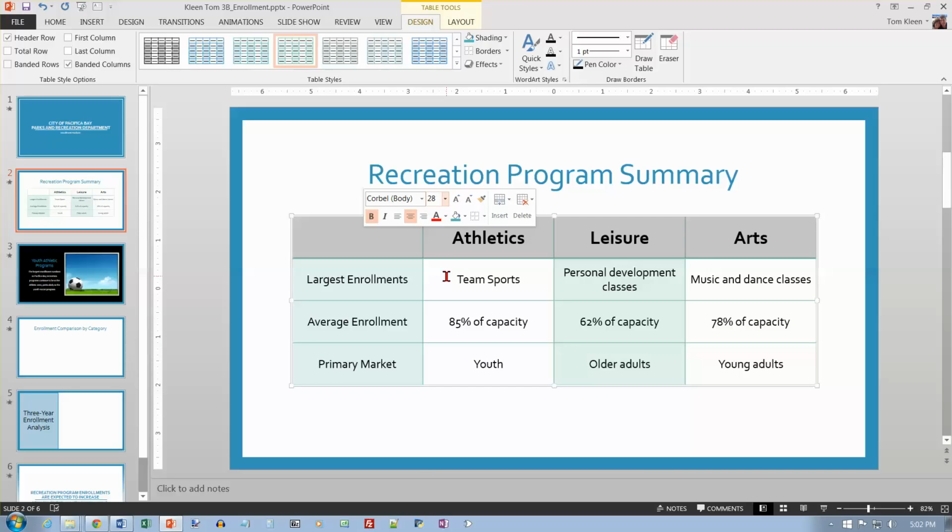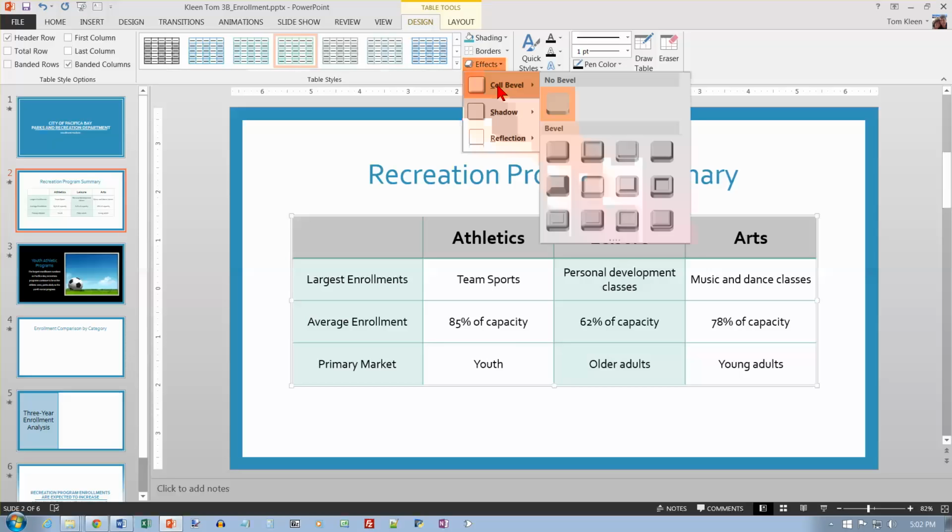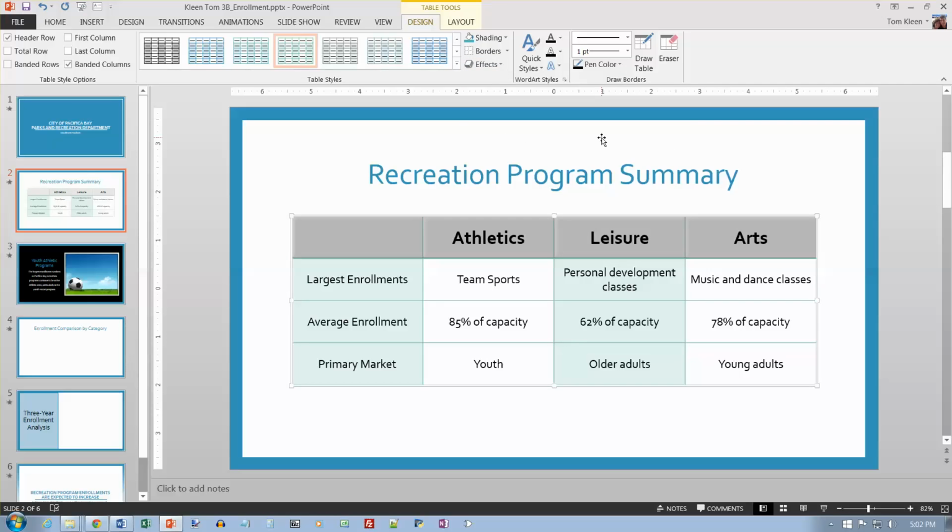And now with first row still selected, on the Table Tools Design tab, in the Table Styles group, click Effects. Here's the Table Styles group. Here's the Effects button. And we're going to do a bevel. And the one we're going to do is the first one, which is circle. If we pause the mouse, circle appears, and click on that. And so now our first row has a 3D beveled appearance, but that's the only one we had selected, so the other ones remain the same.